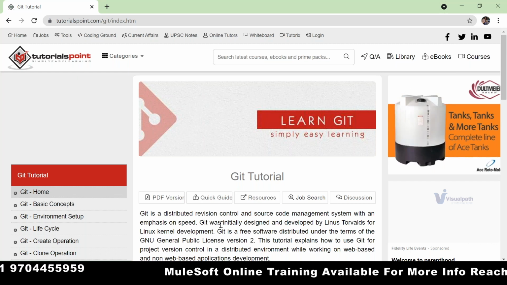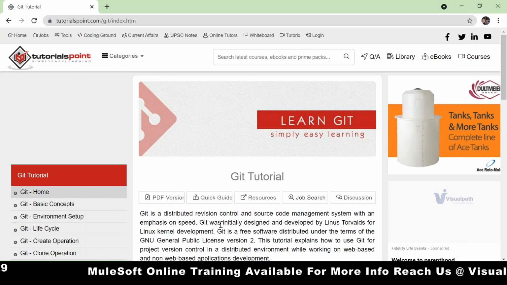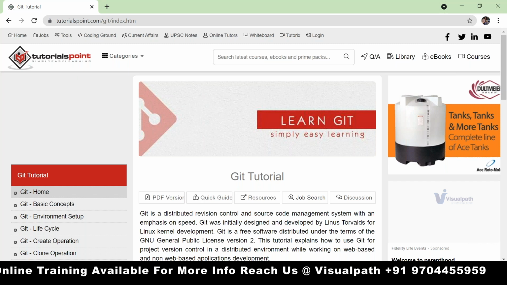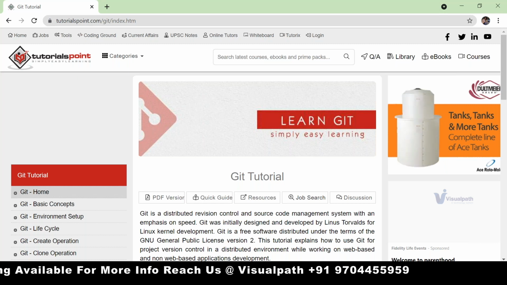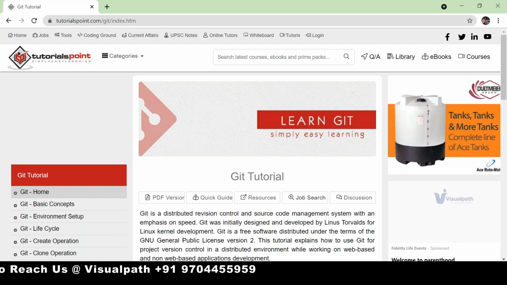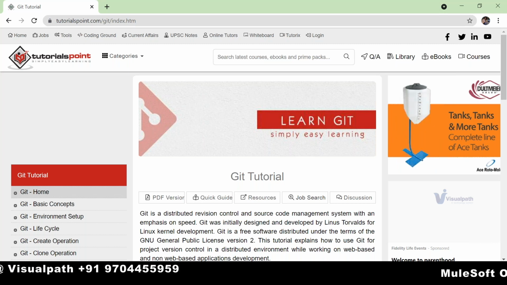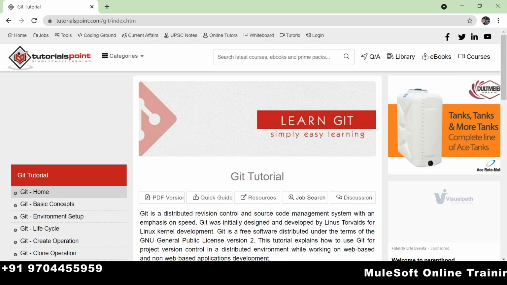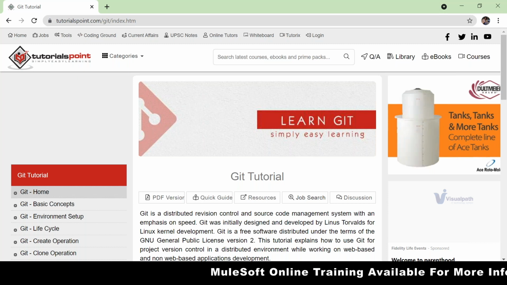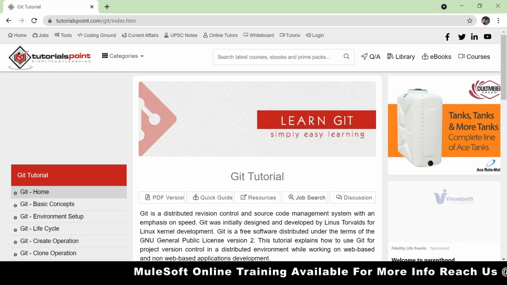If you do not know about GitHub, the manager or any other person will think you're a fake candidate. You managed the interview somehow, or they think you don't have real-time experience on the particular technology. So you need to understand about GitHub.